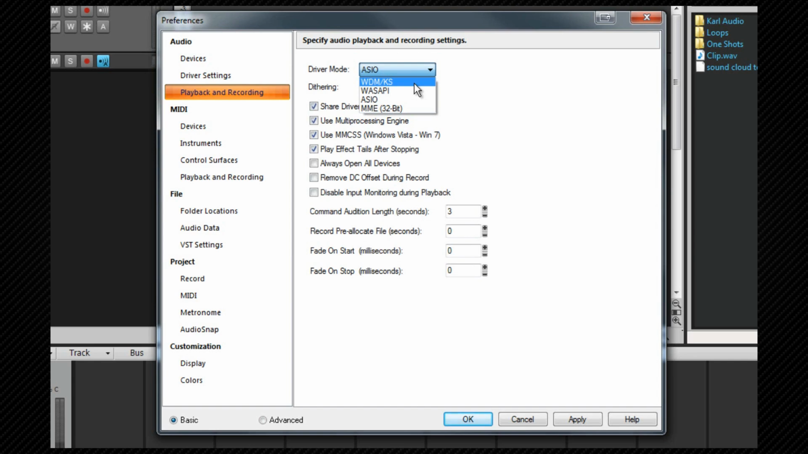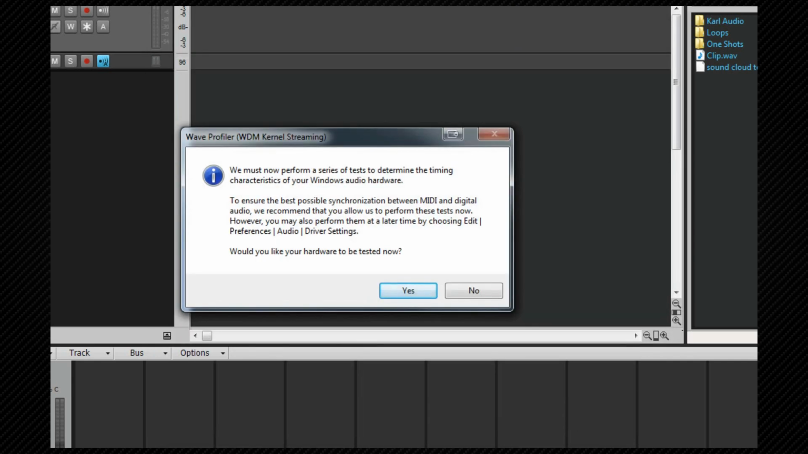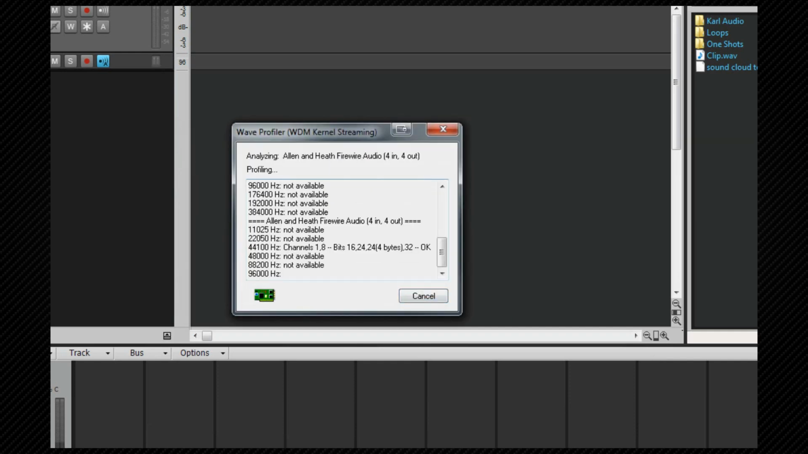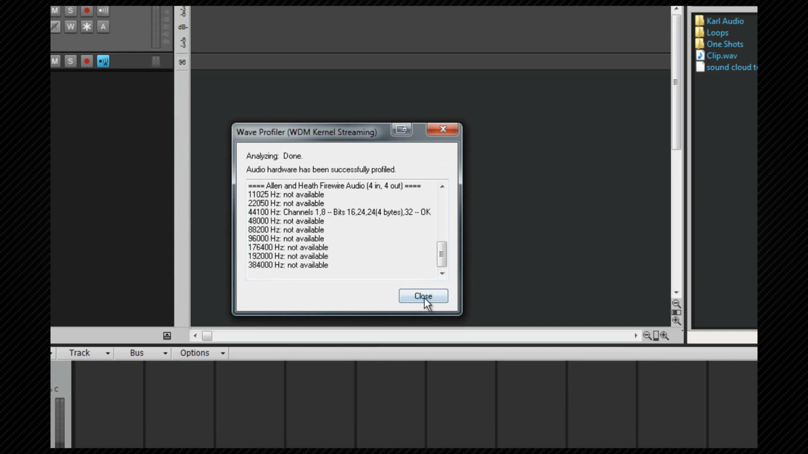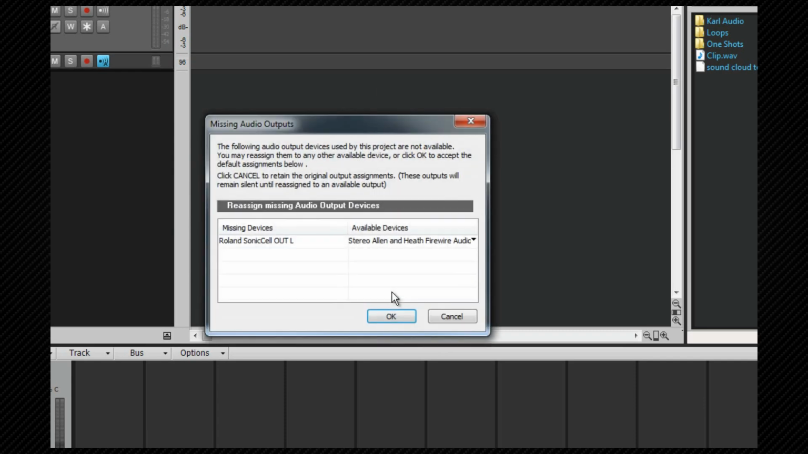We will select WDM mode, then press Apply. Then the Wave Profiler will ask if we wish to analyse our drivers. If it does this, press Yes. If it doesn't, your system has already been tested, perhaps at first startup, for example. Once the profiler has run, click on Close.